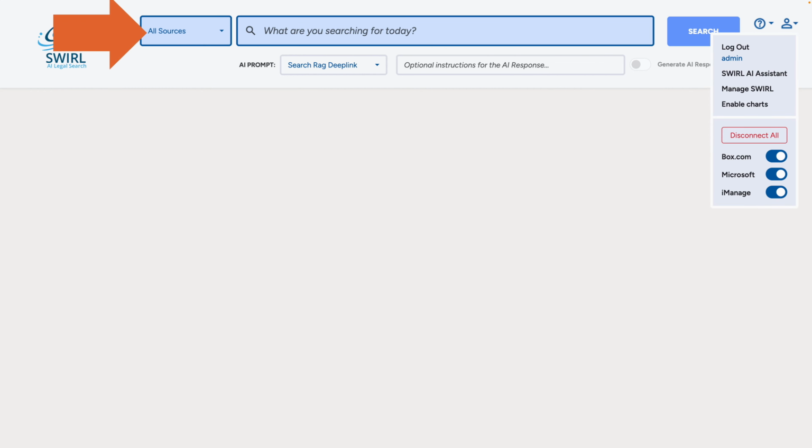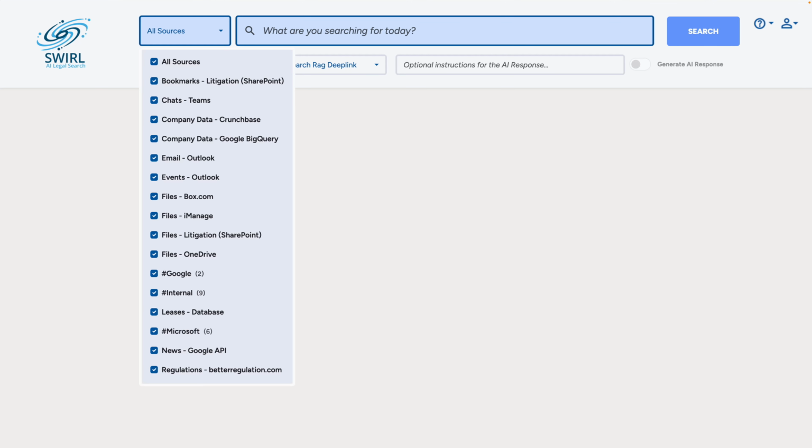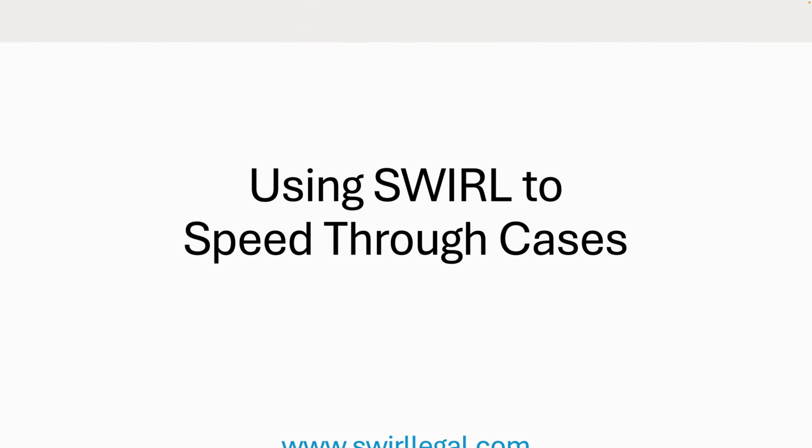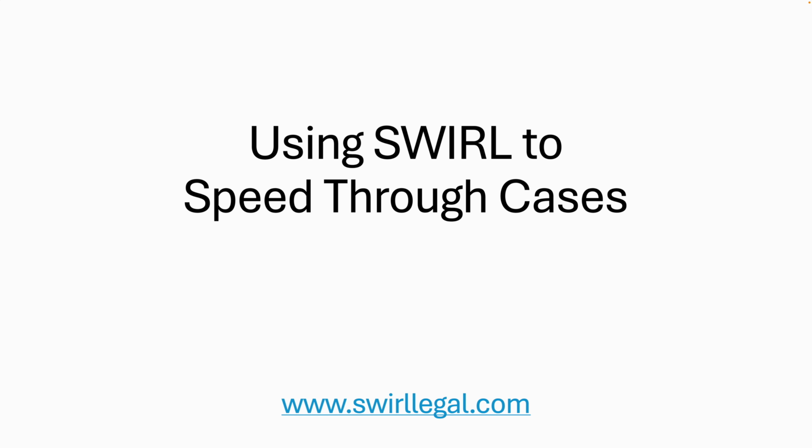From here, users can click the source selector to see what's available. They can use this pull-down list to target any source or set of sources, including source collections like #internal, prior to searching. Now, let's use SWIRL to speed through cases, getting answers to questions that come from different documents and repositories.